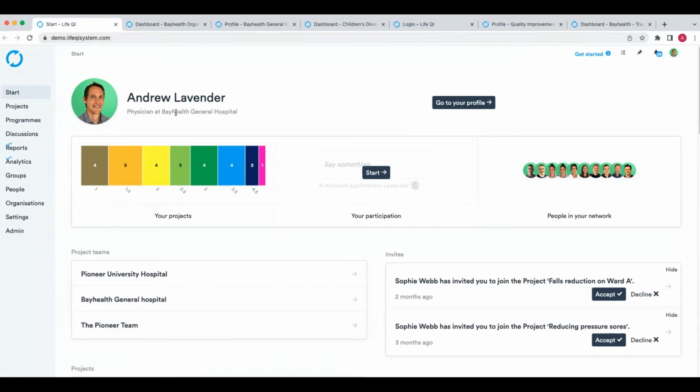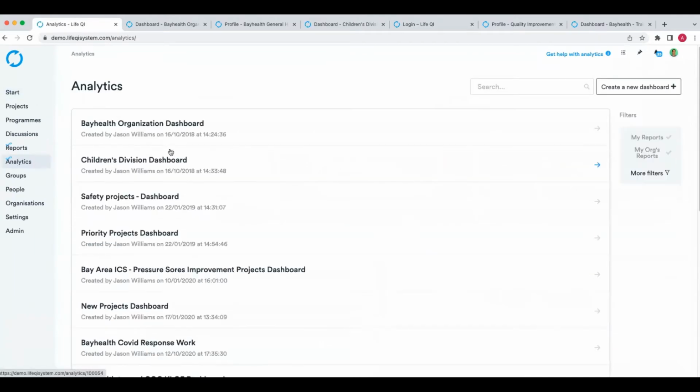So before we go and do that in detail, just to highlight where you find dashboards in LifeQI. We've got the analytics area here. If you go into here, you'll see a list of dashboards, and you should have a default dashboard for your organization. If you do have other dashboards that you have access to, they'll appear there as well. If you have a lot of dashboards, you can search them using the search function up here.